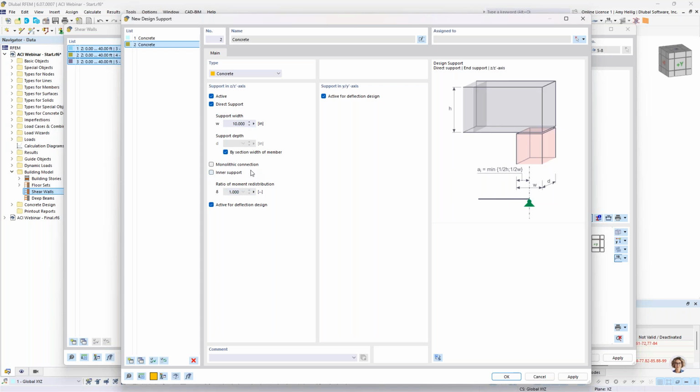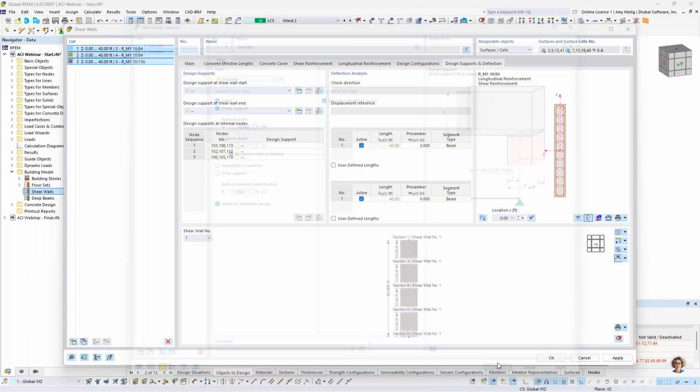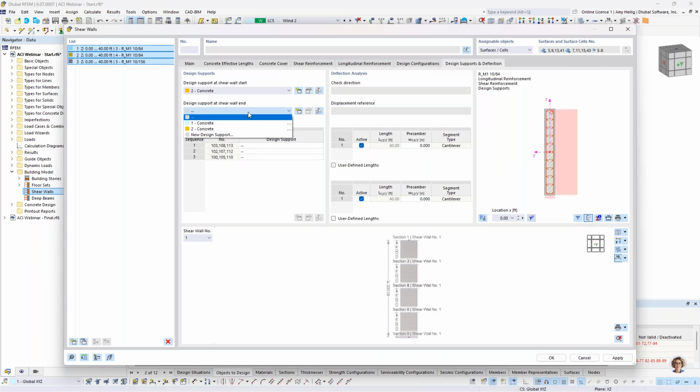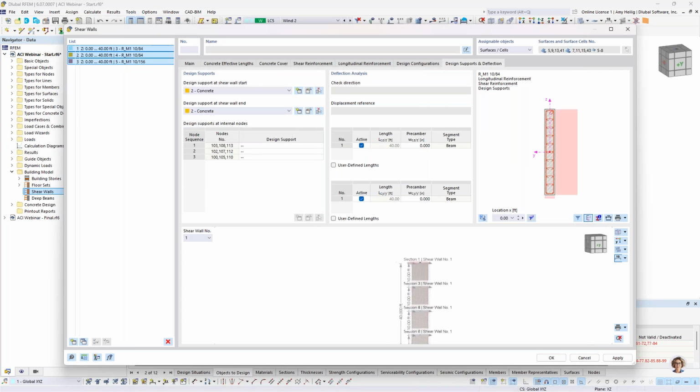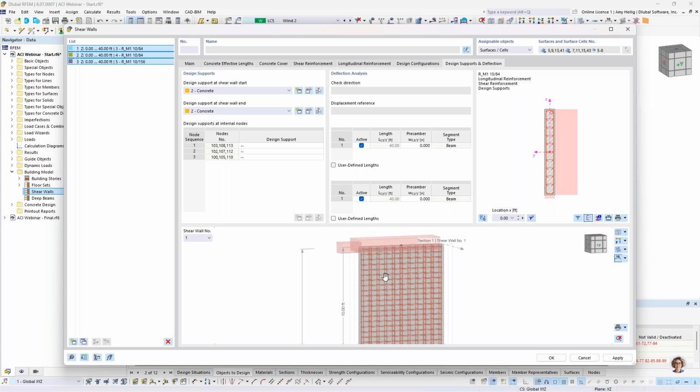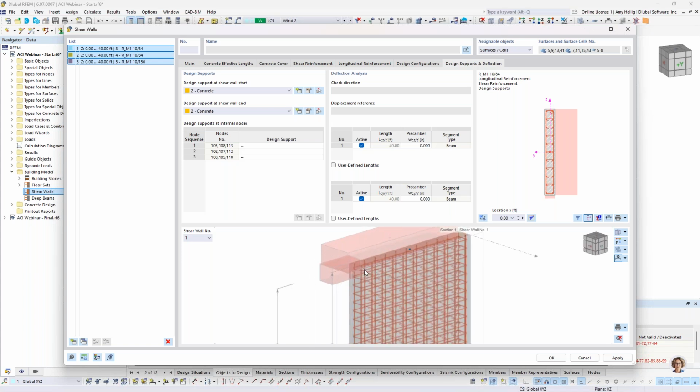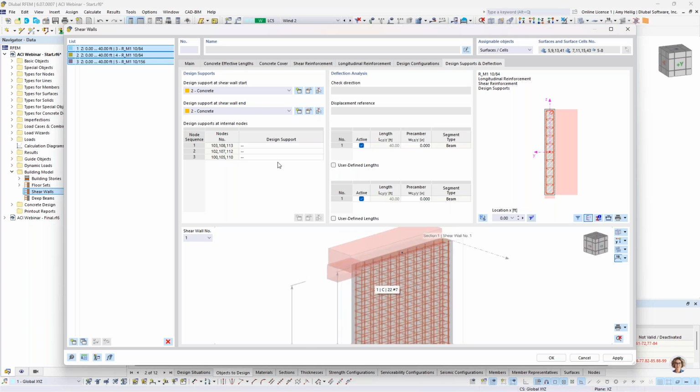For this one, it will not be an inner support. I click OK, and then I can select this new definition within my dropdown, and we actually can zoom in here and see that design support shown graphically at the start and end of the shear wall.